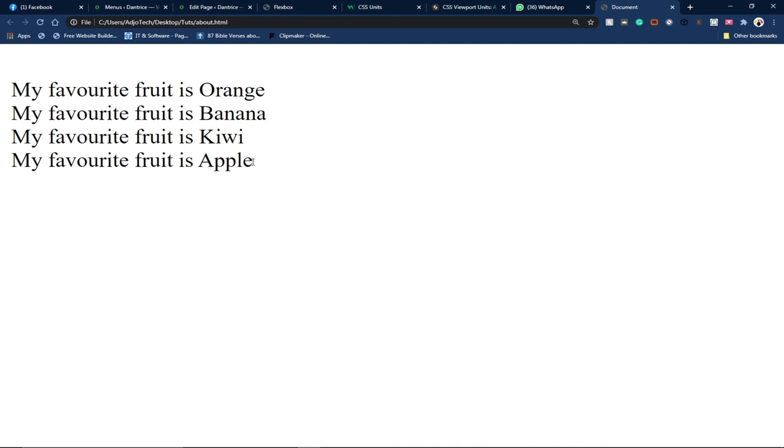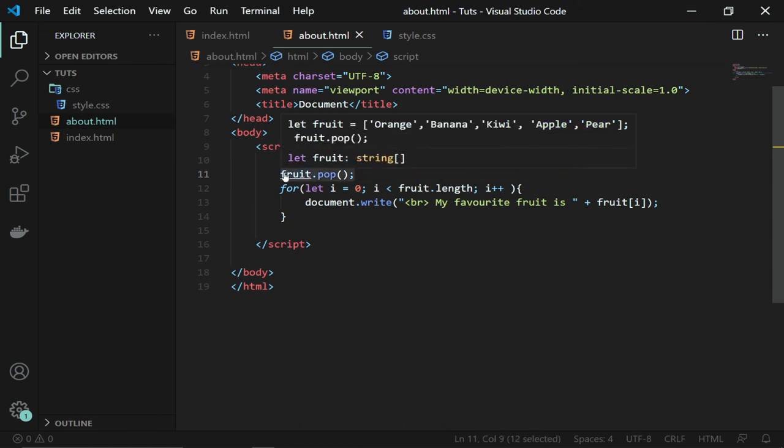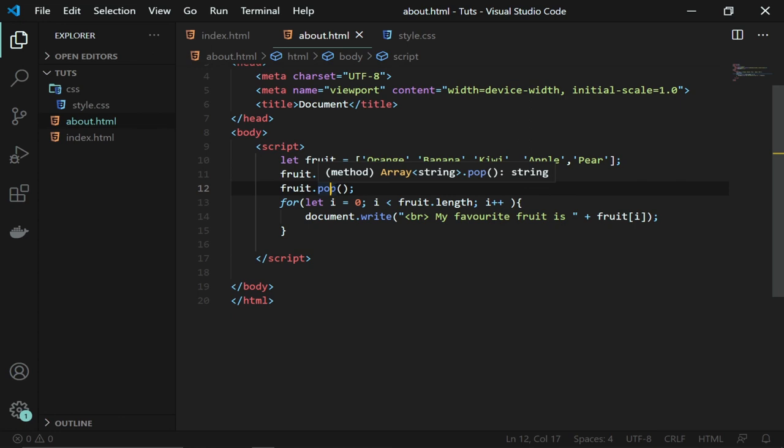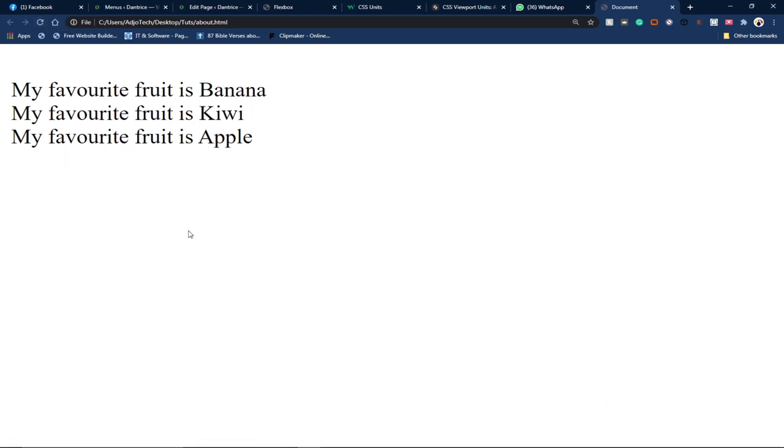So the loop will easily check and see that the condition should be true. Before the loop runs, already an item has been deleted from the array. But we can also delete the first item from the array by using the shift keyword. So how do we do that? I can just duplicate this code down here and use the shift keyword. This shift will delete the first item from our list. If I run this code, the first item will be deleted. So you notice that we will not be having orange, so orange will be gone.